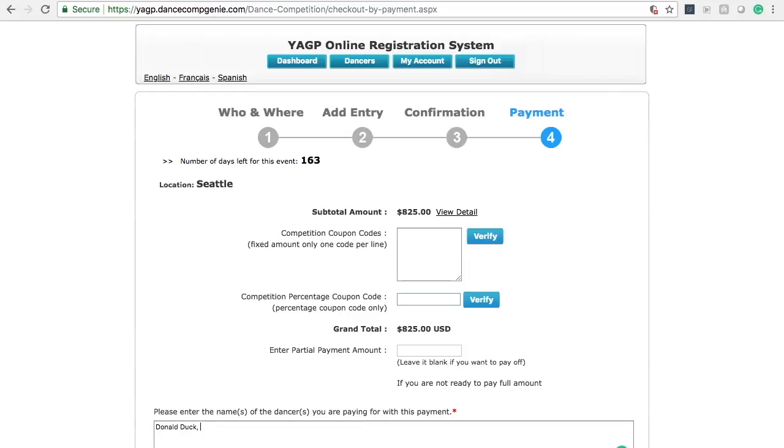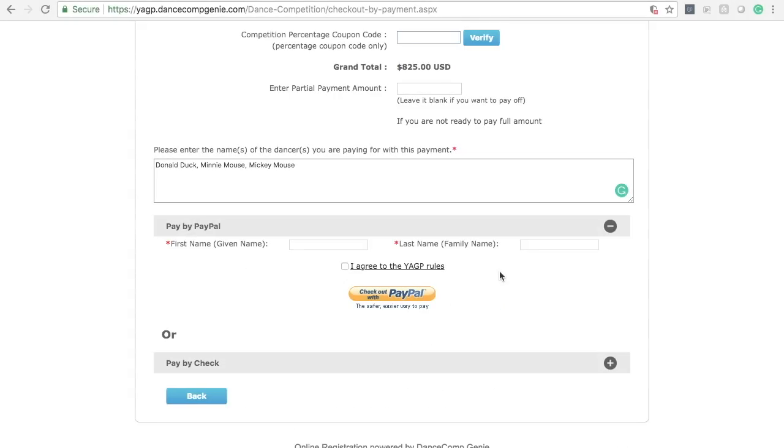So that we have an accurate record of payments, please list all the names of the dancers you are paying for at this time. There are two methods for submitting payment. The first option is to submit payment through PayPal. Please note that you do not need to have a PayPal account to submit payment in this fashion. Enter your full name in the fields provided, check the box agreeing to the YAGP rules, and finally click the button to check out with PayPal.